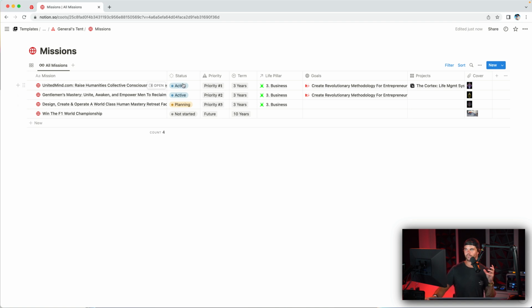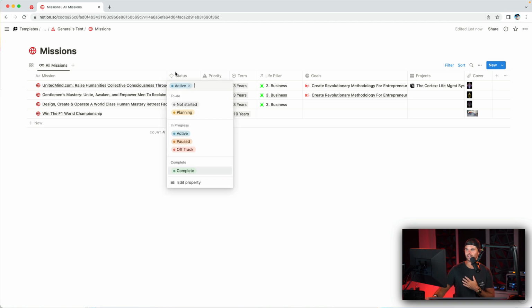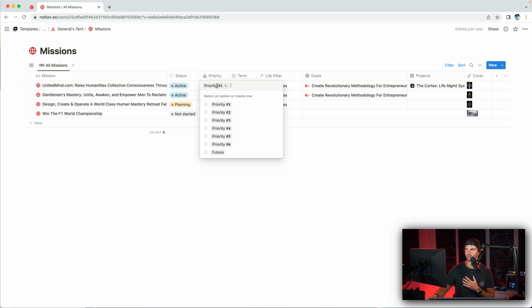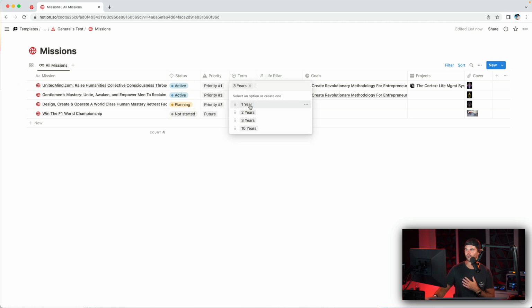Anyway, what I want to show you is the simple things of making sure that your status is up to date, and that you're prioritizing your missions. If you're not really clear on what the priority is, then just put future, okay? And then term: technically it can be a year, but typically your missions are going to be between 3 to 10 years out. Your goals are going to be more around 3 months to 3 years, and those are going to feed into your missions and help you accomplish them.